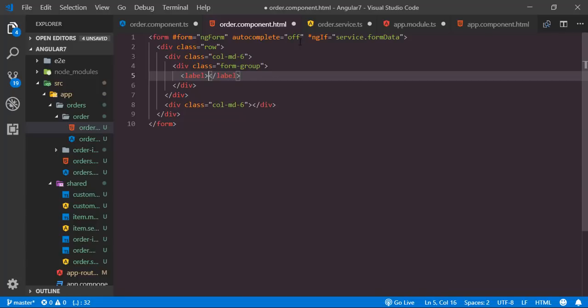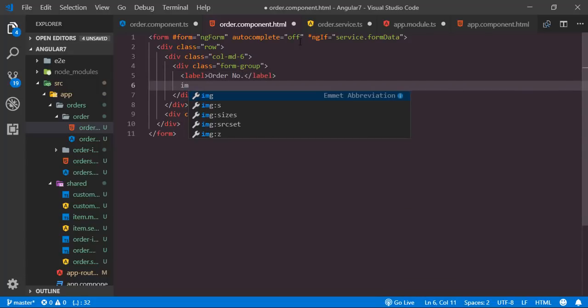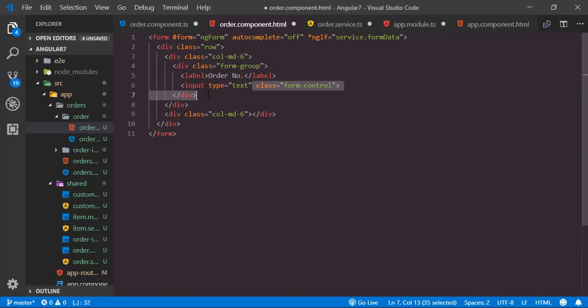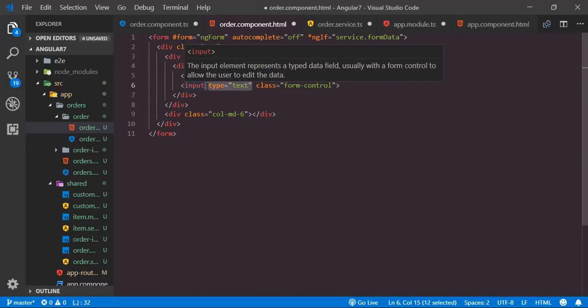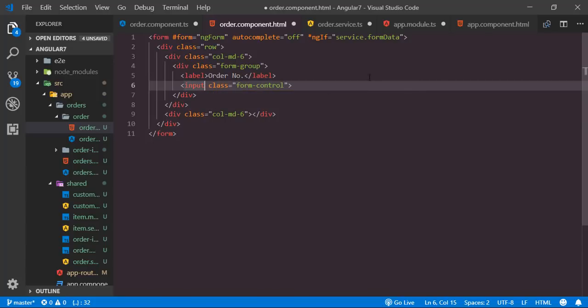First of all, we have the order number, so order number, and after that we have an input control with class form-control from Bootstrap. We don't need this type attribute. By default, input controls will have the type text, so let me remove that. Now we have to use two-way data binding from this form data property. First of all, we have to set this name attribute, and I will set it as orderNumber.